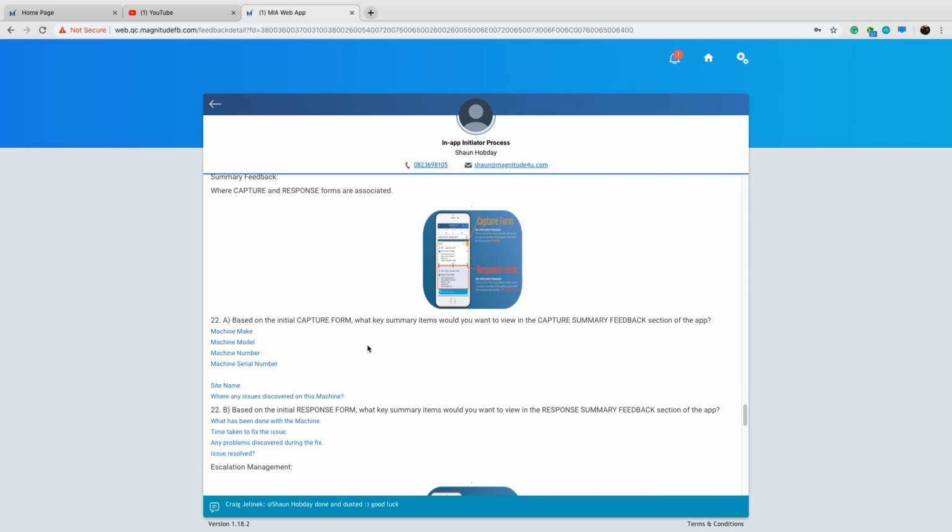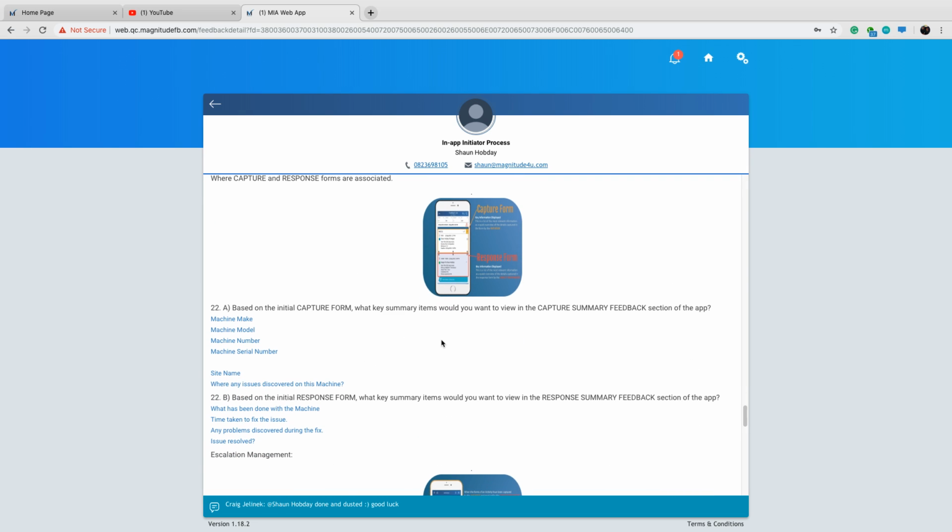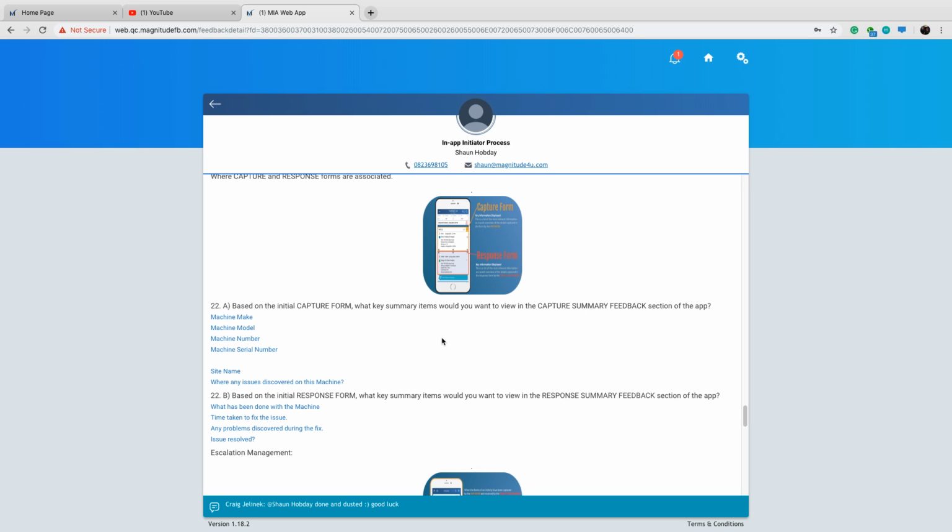Okay. Number 22 here. Based on the initial capture form, so the form that the inspector fills out, what key summary items would you want to view in the capture summary feedback? So it may not have much relevance, but what we've got is for every report, you've got a summary of that report. And we can choose particular bits of information to throw in that quick summary.